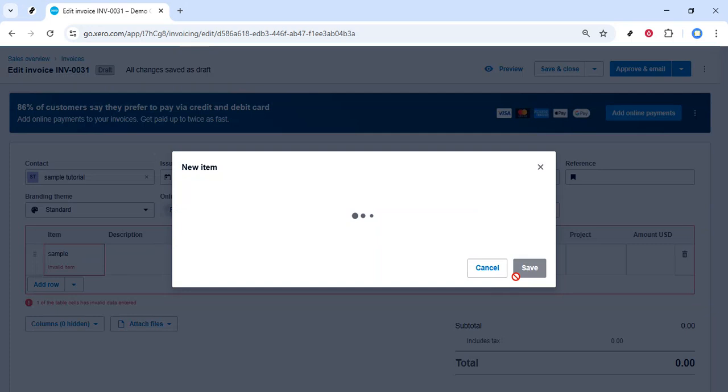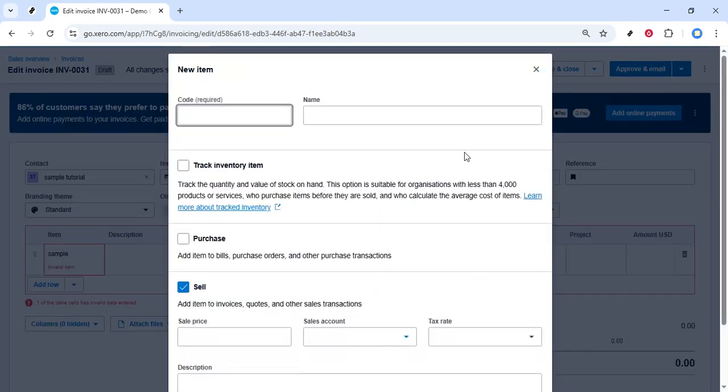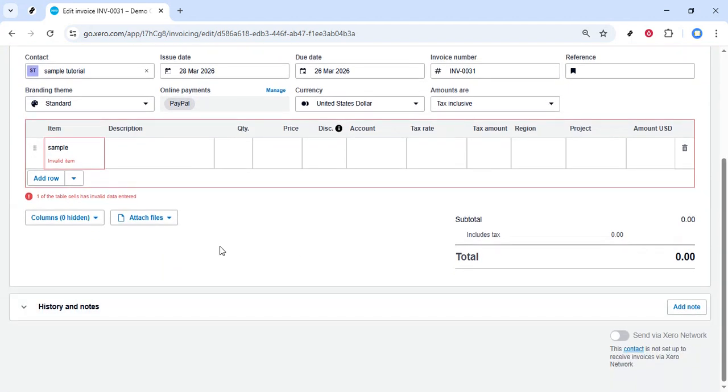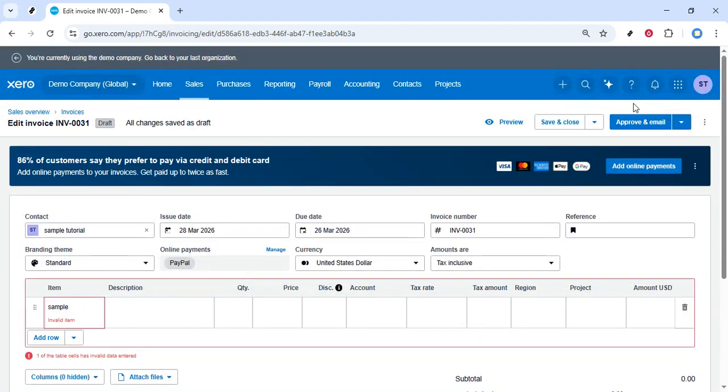Saving creates a draft of your invoice, which is helpful if you need to come back later and edit it before sending. After reviewing it one more time to make sure the customer, dates, and line items are accurate, you're ready to finalize it. When you're happy with the invoice, click Approve and Email. Approving locks in the invoice as an official record in Xero, and the email option lets you send it directly to your customer without leaving the system.